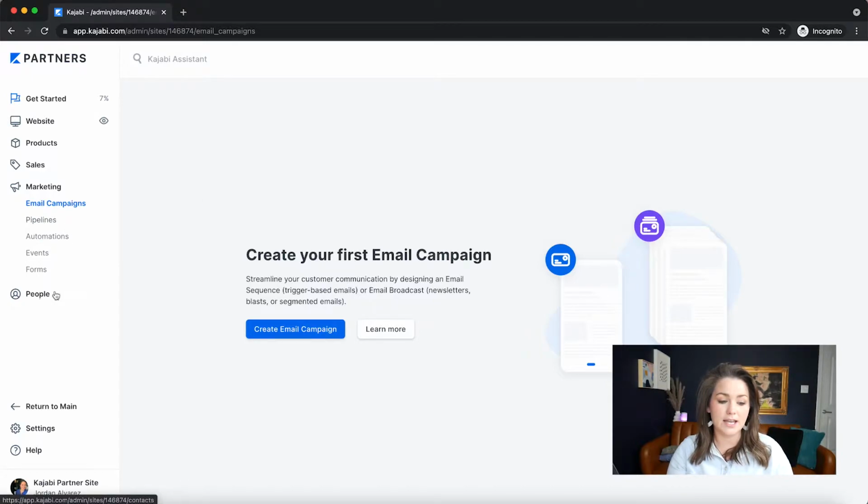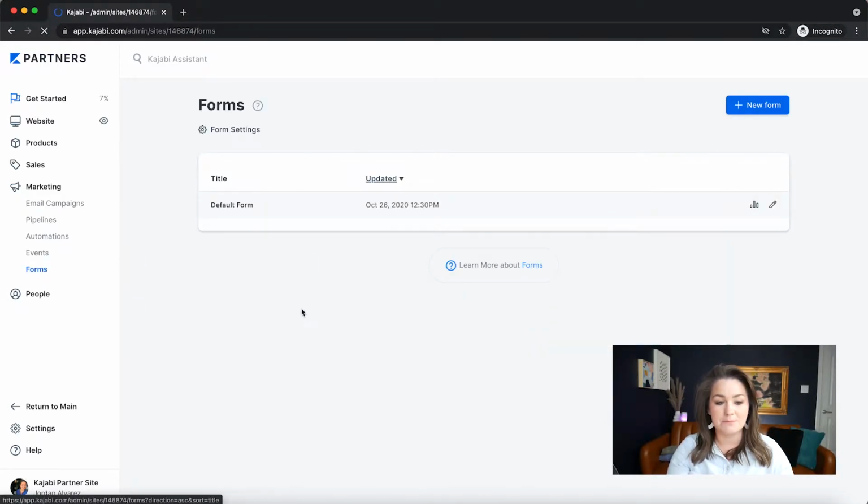So inside marketing, we want to start with forms, and we're going to work backwards because we need the elements, we need the building blocks before we start putting together the house. So forms is the first building block we need in building this lead magnet house.